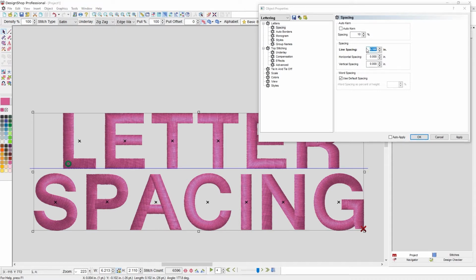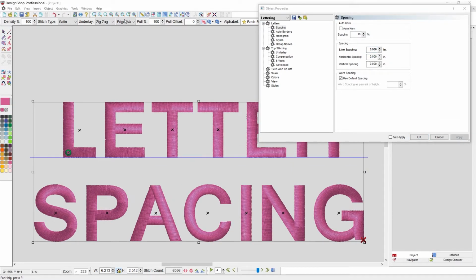If I change that, so let's go to 0.5, let's make it really dramatic, and I hit apply. Now if I measure from the baseline of the first line to the cap height of the second line, it is 0.5. So that is what we are measuring, is that space between the baseline of the first line and the cap height of the second line.